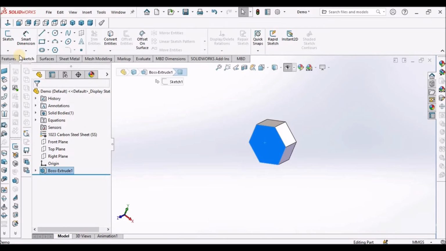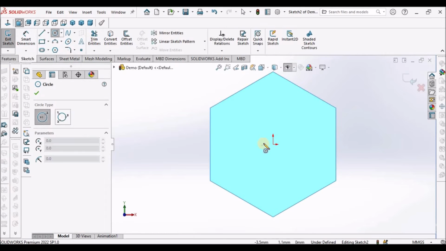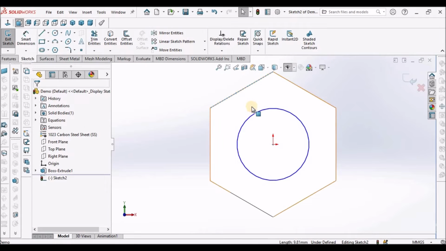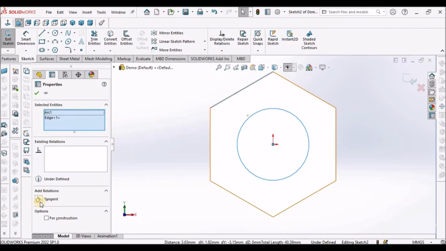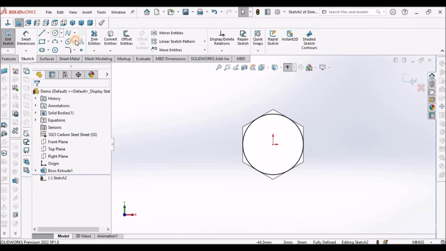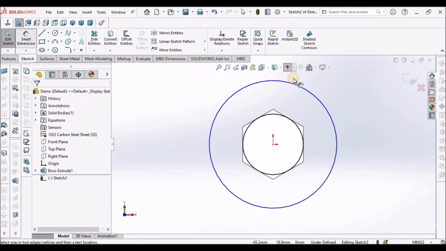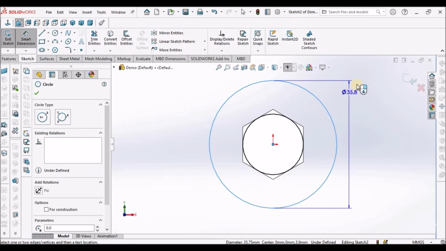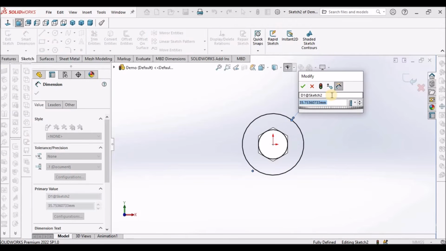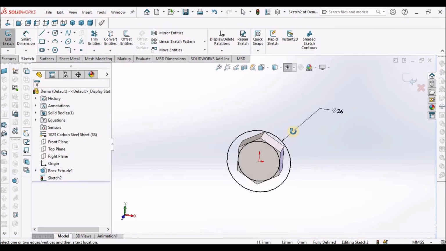Now select the top face, go to sketch, and draw one circle. Select this line and this circle, and make it tangent. Draw one circle. So this is 26. See here.